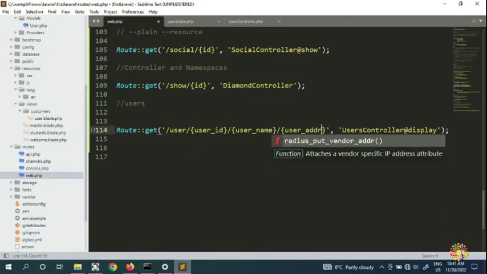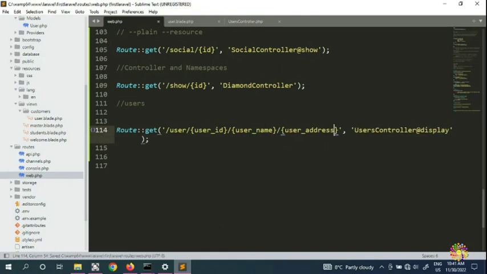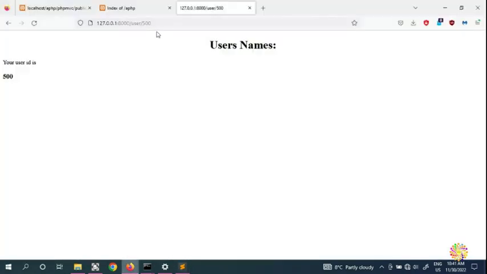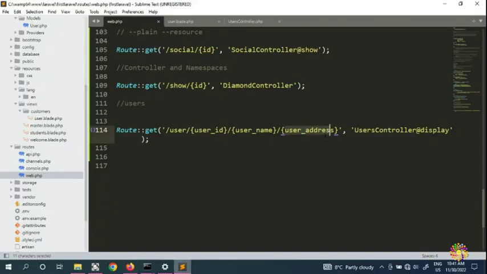Okay, so now, keep in mind, we have a user ID, a username, and a user address. If you don't put all of this here, you're going to get a very big error, because you need to put all of these required ones. Now Laravel expects you to put three.